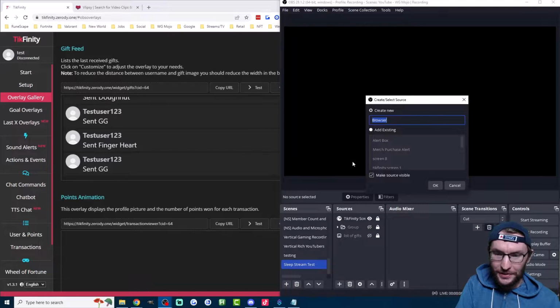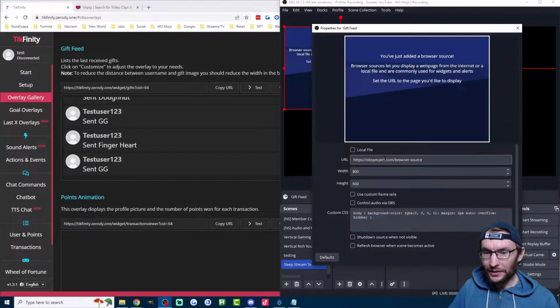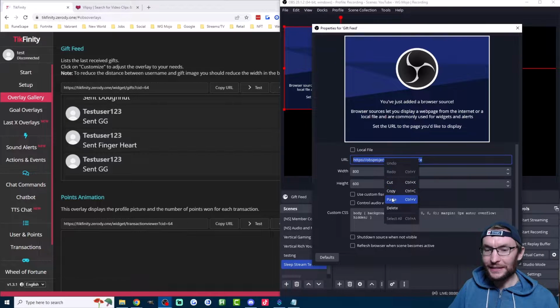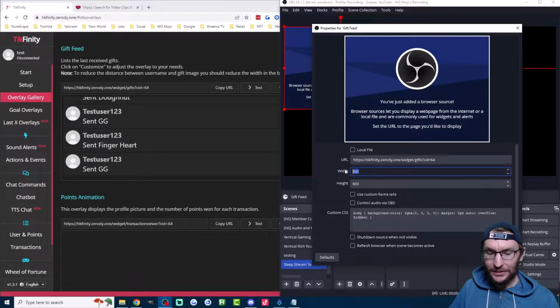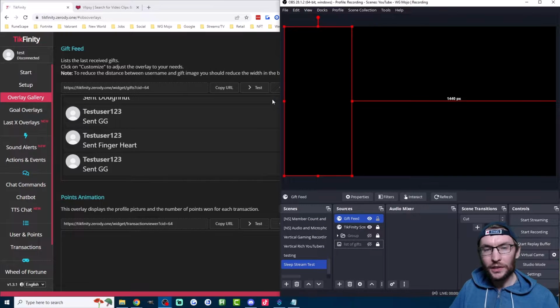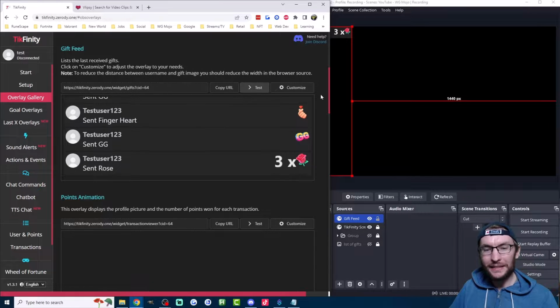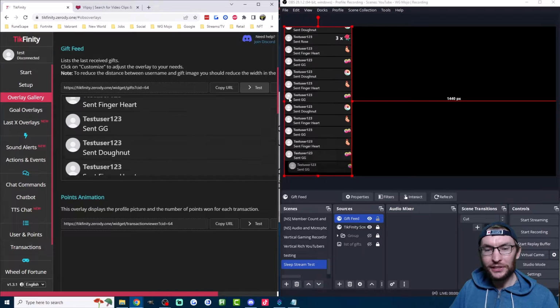So click on browser. This time we'll call it something like gift feed, press OK, paste in the link again, and this time we're going to set some different dimensions. I'm actually going to set the width to 480 and I'll set the height to 1080, and we'll just press OK. And once again, let's spam click test to make sure the feed is populated.